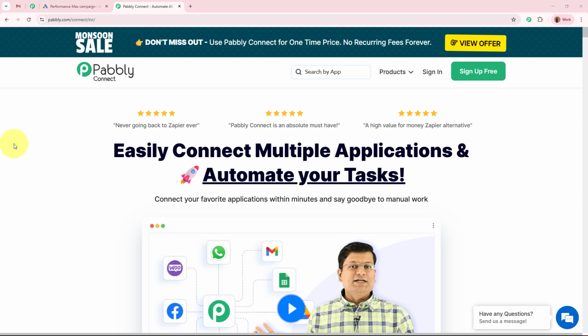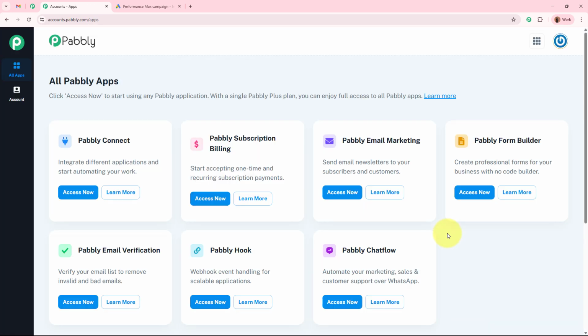After coming to the landing page of Pabbly Connect, you are going to find two options, that is sign in or sign up for free. If you're an existing user, you can directly sign into your Pabbly Connect account. But if you're a new user, you can sign up for free and get 100 free tasks every month. I'm an existing user, so I'm going to directly sign into my Pabbly Connect account.